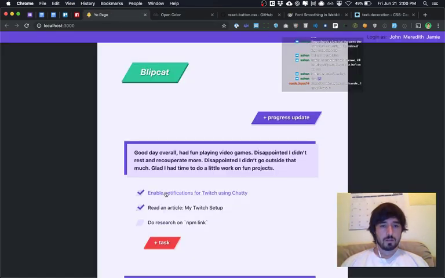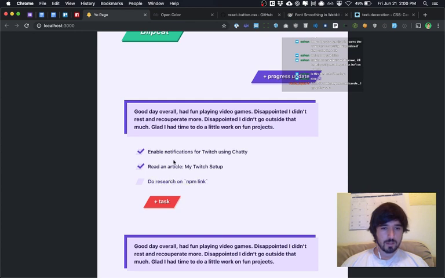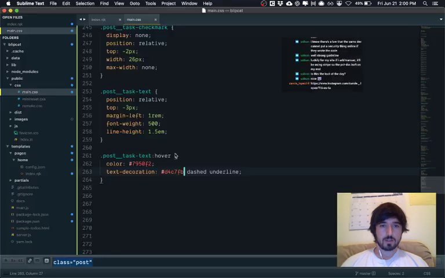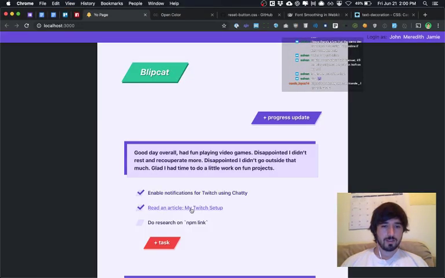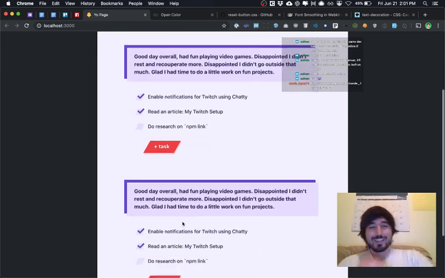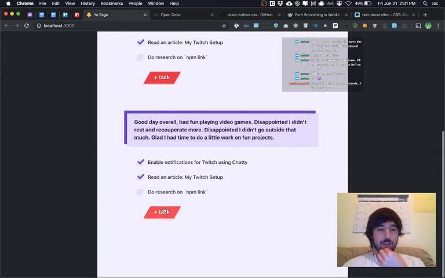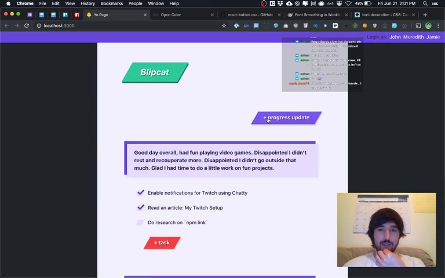Okay. I don't think we really got, did we get this? Yeah, maybe we did get it. I don't know, it doesn't look great with the dashed. Let's try just a regular underline. Yeah, that looks fine, whatever. It kind of looks like a link. I'm kind of okay with it. So we'll just leave it. Okay, so now we've got the basic style for this.